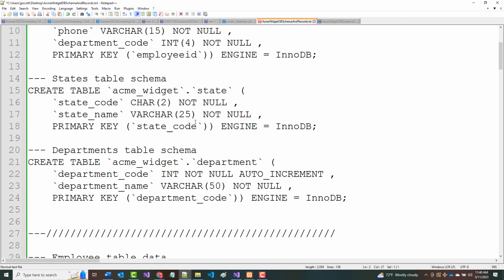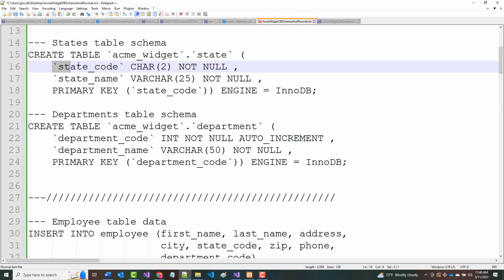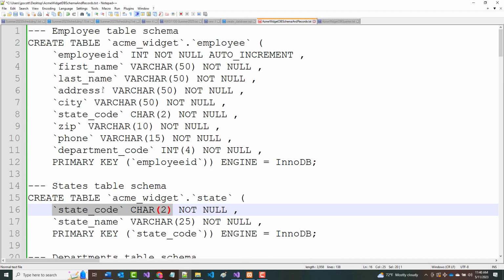Then we created a state table with only 2 fields in it. Again, neither can be null. We had a state code like MO and a state name like Missouri. All right. Then we did one for department. This was different because the primary key in here was an int, whereas the primary key in here was a char, and the primary key in here was an int.